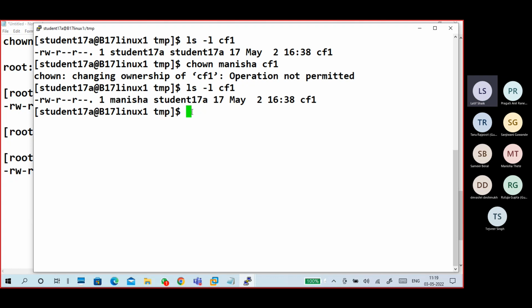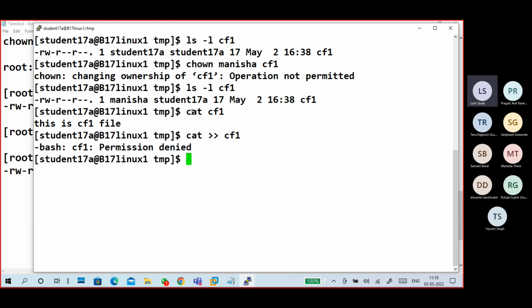I am student 17A. So can I read this file? cat cf1. Yes, I can read the file. Can I edit this file? Permission denied. Why permission denied? Because I got read only permission for the group, and others also have read only permission.